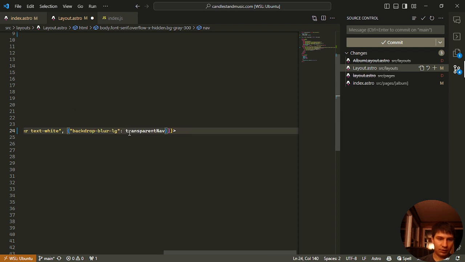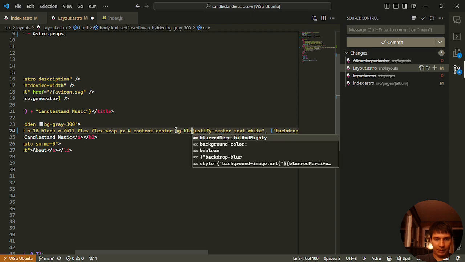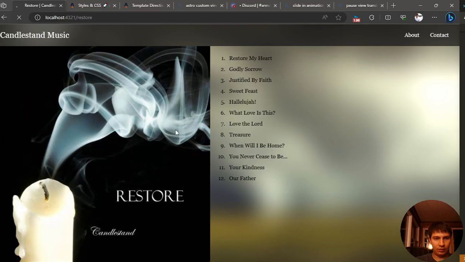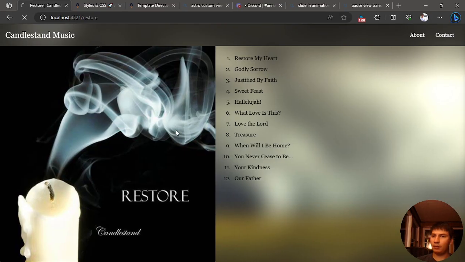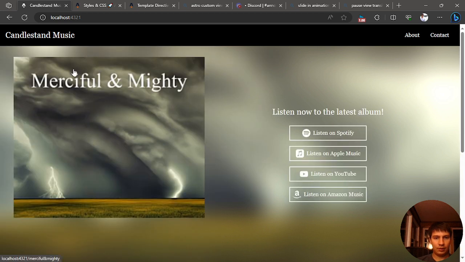So we're just going to say in here, BG black. Just for now, just make it black. Figure out what we want it to be in a sec. Okay. Whoa. Suddenly everything's like really blurry.